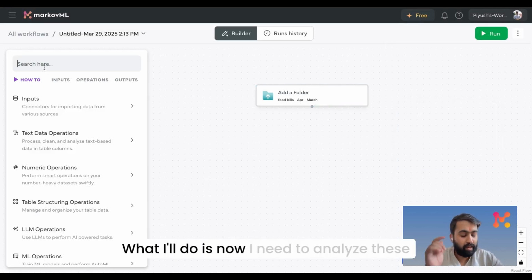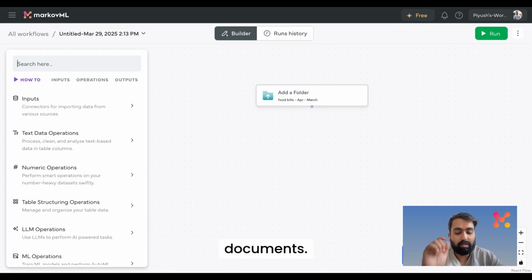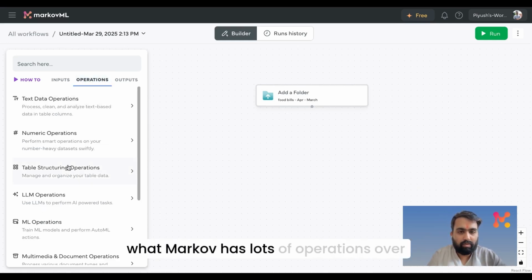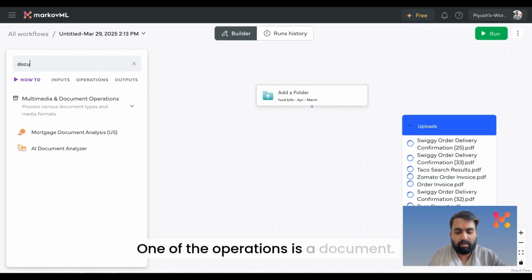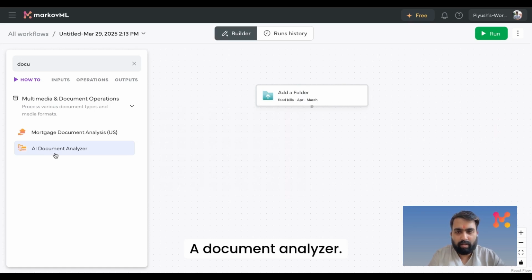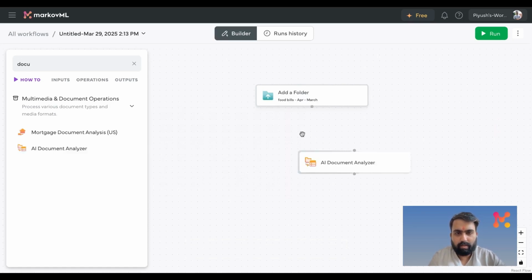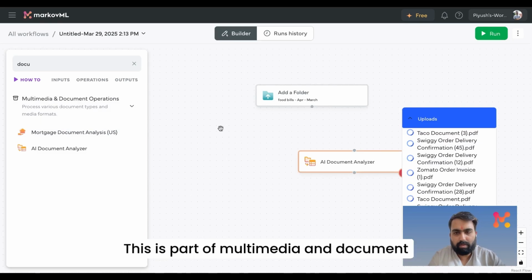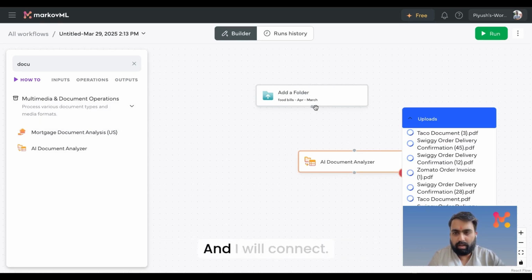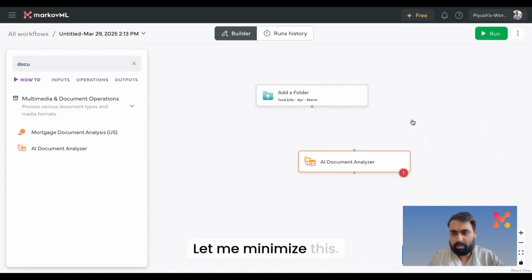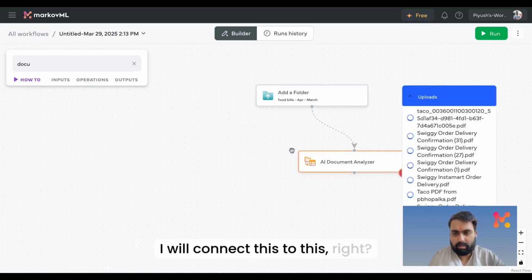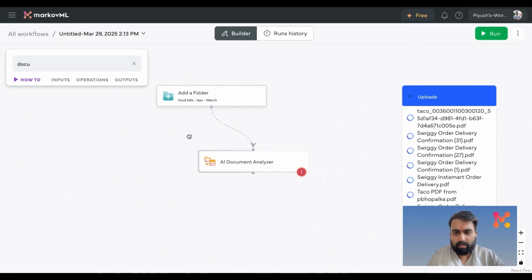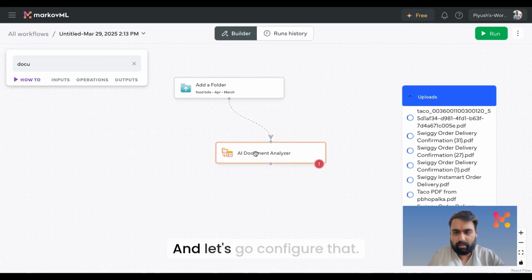What I'll do now is analyze these documents. Markov has lots of operations over here. One of the operations is a document analyzer. So there you go, a document analyzer. I'll just take this up. This is part of the multimedia and document operations. And I will connect this to this, right? Let me minimize this. And let's go configure that.